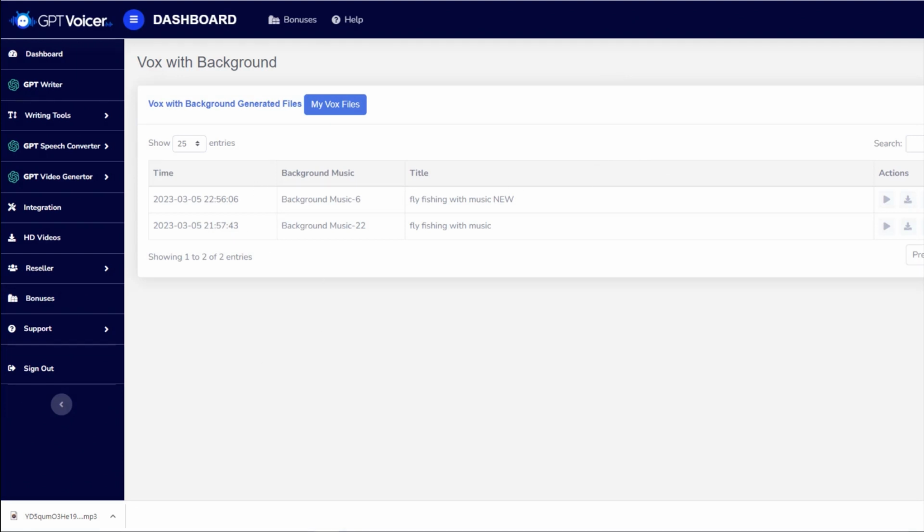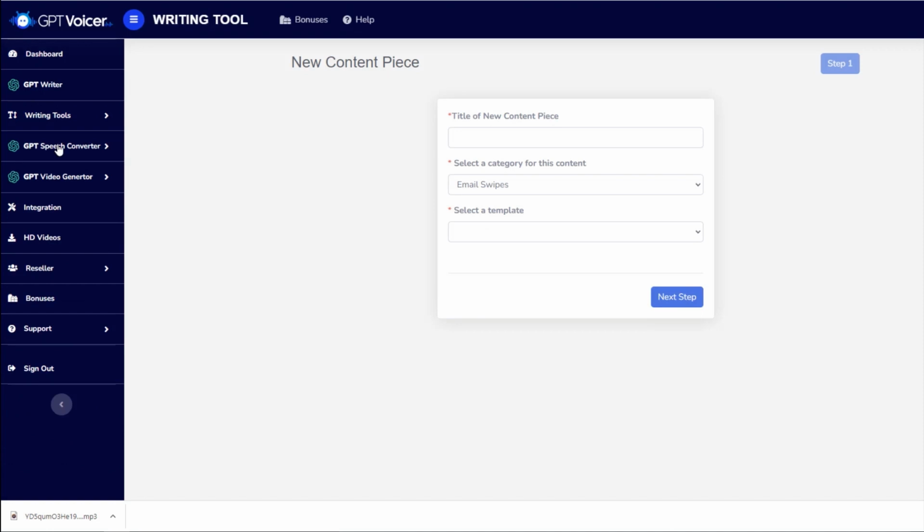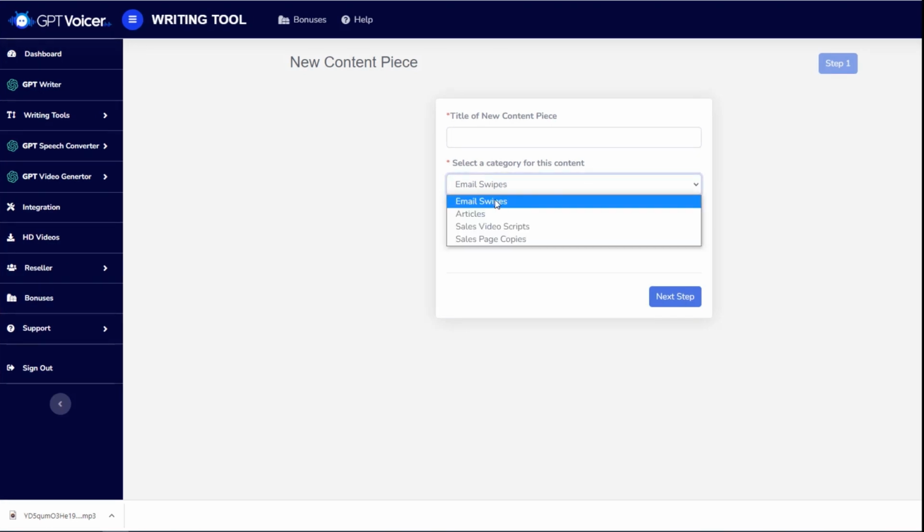We also have some additional writing tools available, so you can click Writing Tools and New Content. And from here, you can create a variety of content such as emails, articles, video scripts, and actual sales pages. So you don't have to use this for voiceover material if you don't want to. You could actually just use this for anything in your business. If you just need to create some emails or some articles, even if you're not going to use it with the voiceover engine, that's fine. You can just use our writing tool that's built in.